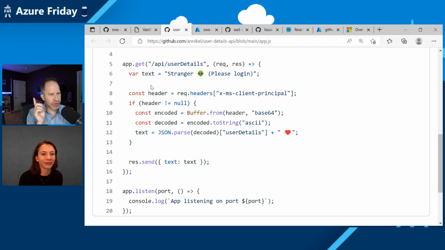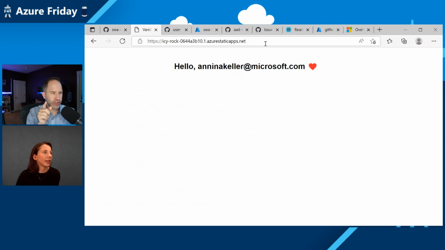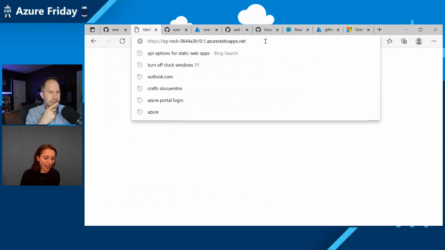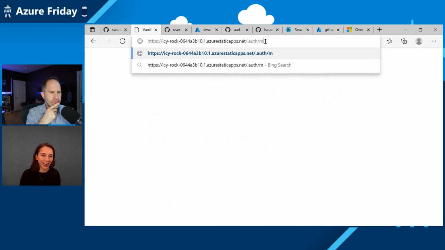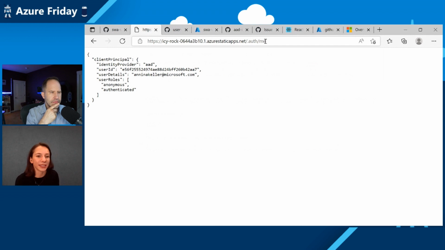Now, I seem to remember, I don't know if it's from the old days or if it's new, that there was also a hidden endpoint /.auth/me within Azure Static Web Apps. Exactly. Very nice. And this is where we can see all the user details now. That's my user ID. I'm currently logged in with AAD, and that's my email address. Okay, and we also have user roles, right?